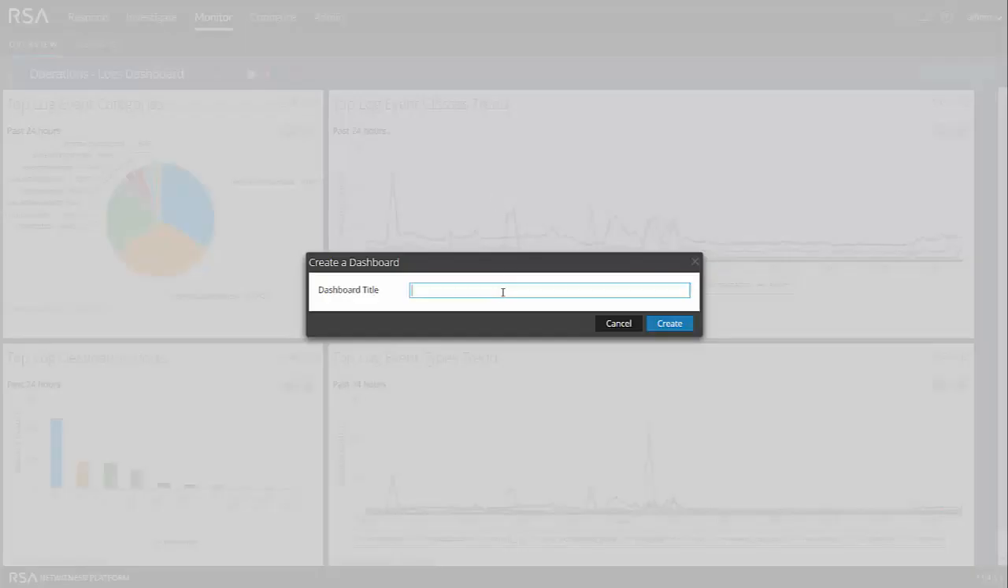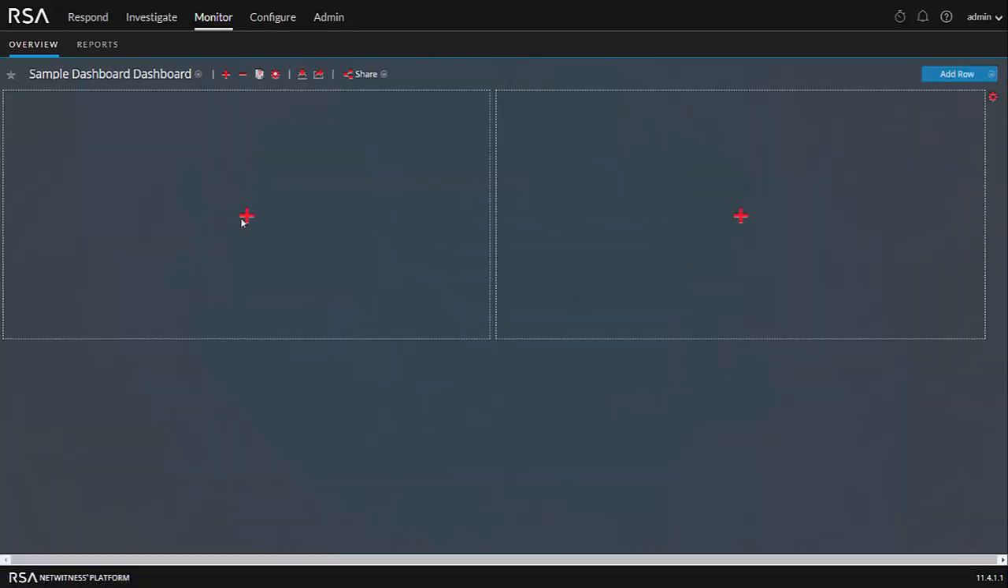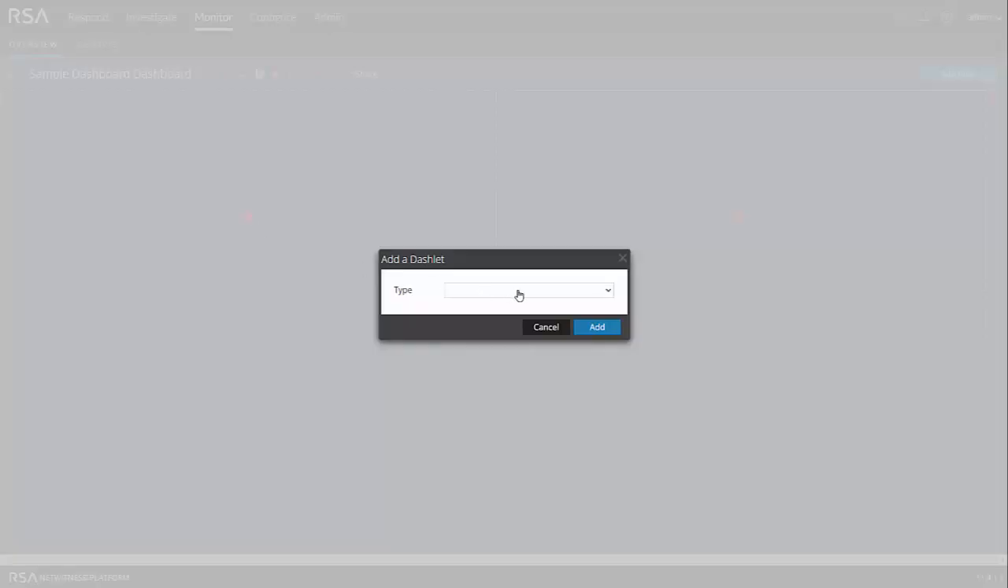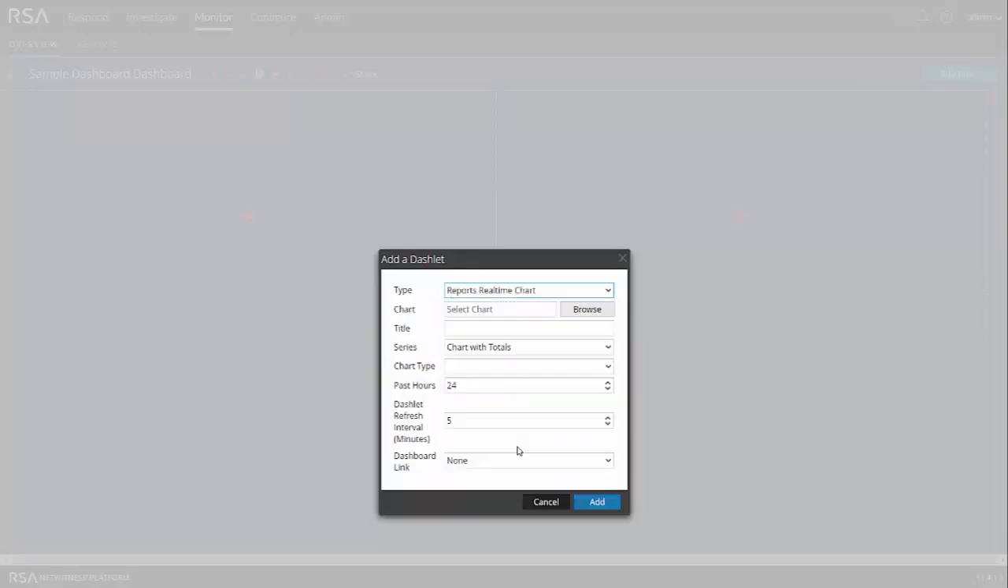Here we would give it a title, so we can just do sample dashboard, click create, and once you do that, you're presented with a clean slate on which you can put your dashlets. Now, in our case, we can go ahead and pick 2x2 columns. And I go ahead here and click on this red plus, drop down, and pick Reports Real-Time Chart.